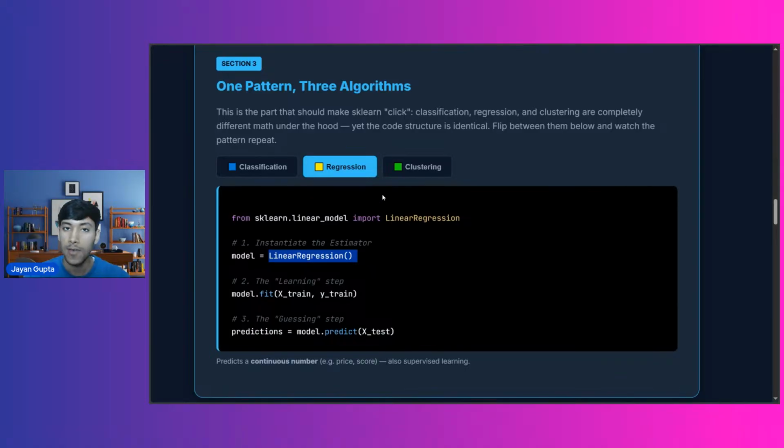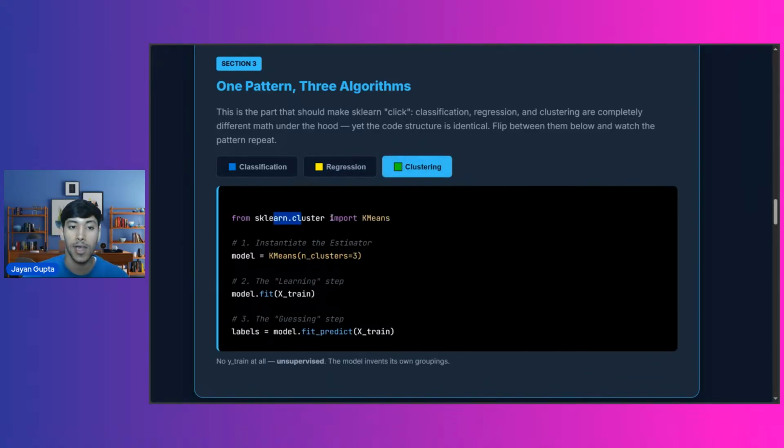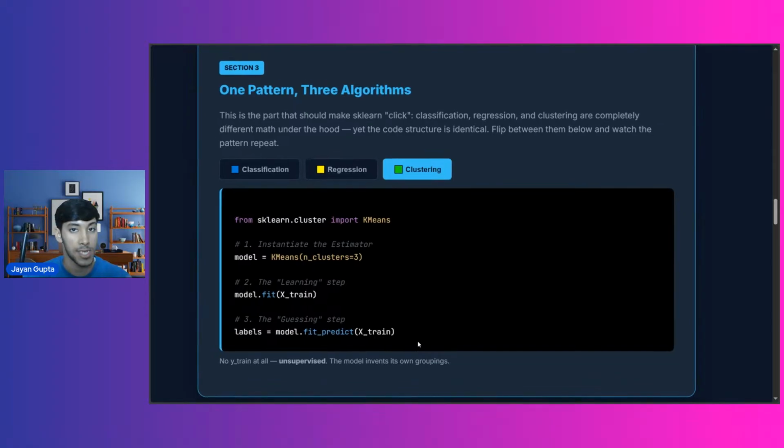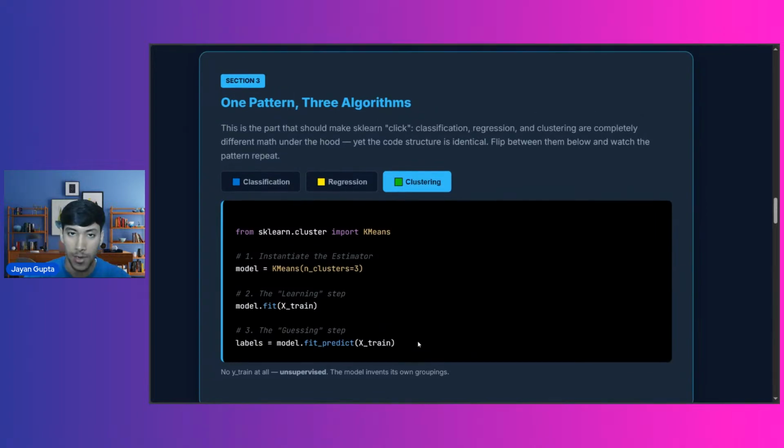Even if I talk about algorithms which are different from supervised learning, like clustering, which is a part of unsupervised learning, here also I just need to specify the model, maybe some given parameters, and everything else remains the same. That is how easy it is to build models with Scikit-Learn. That is why this library is really, really popular, and I really love this library because I have built many, many projects with it.